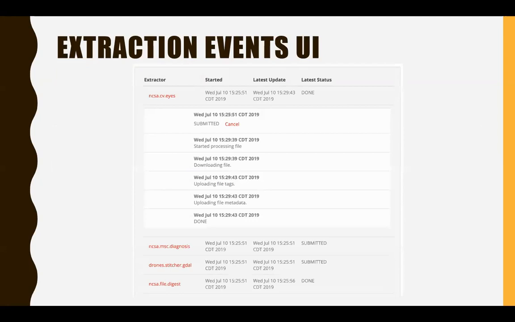We've also improved the extraction event UI. So when you go to a file or a dataset, you'll get a lot more information about what extractors ran on that file or dataset, and what steps they went through. Some of these are standardized in some of our libraries and extractors. Some of them are up to the extractor. So you have the freedom as the extractor developer to log as much as you want and send it back to the front end.